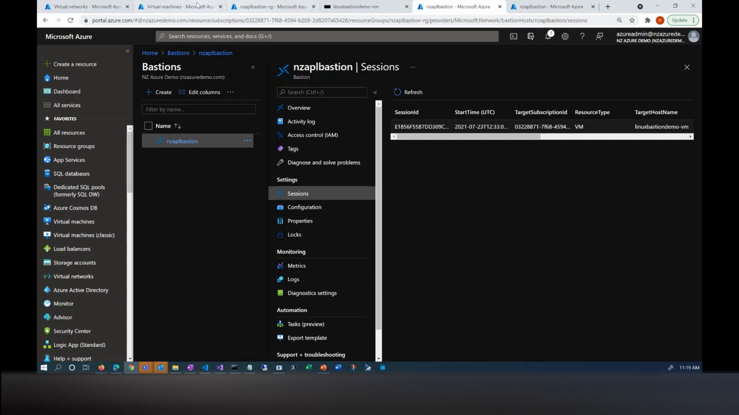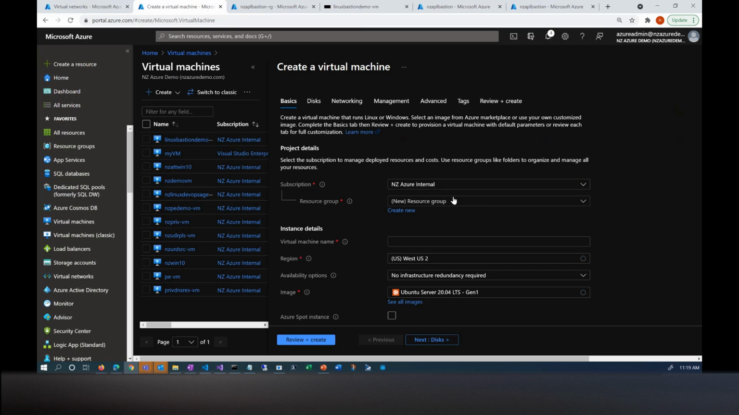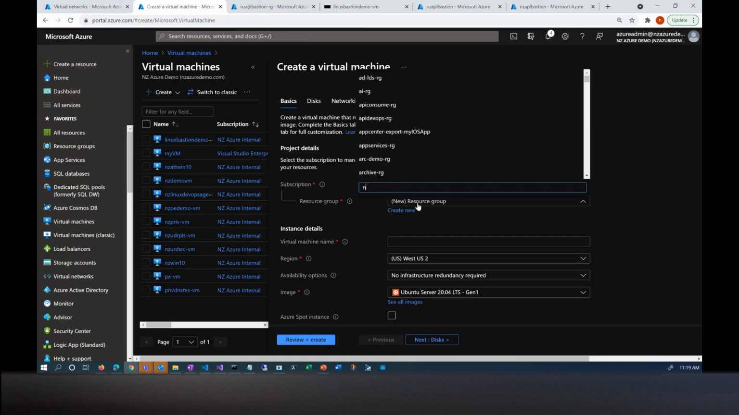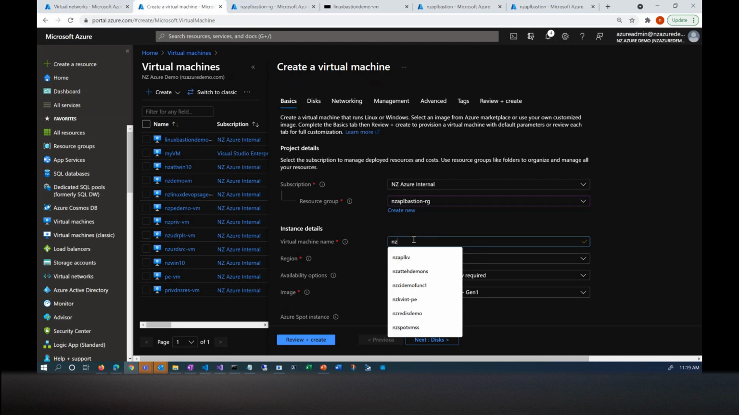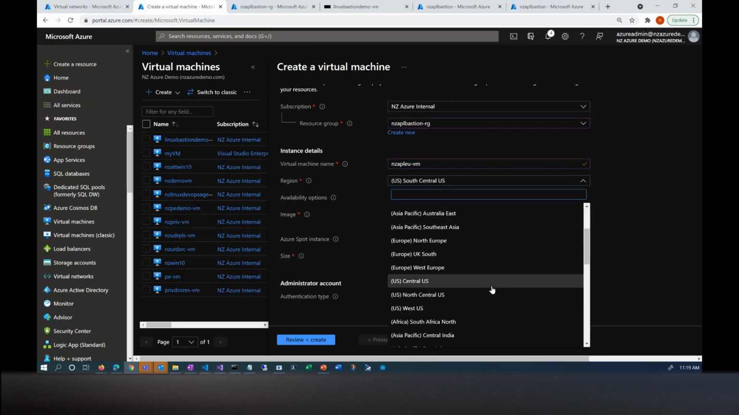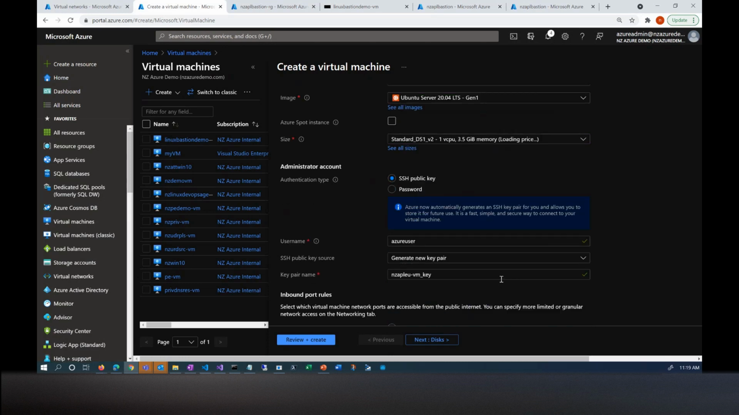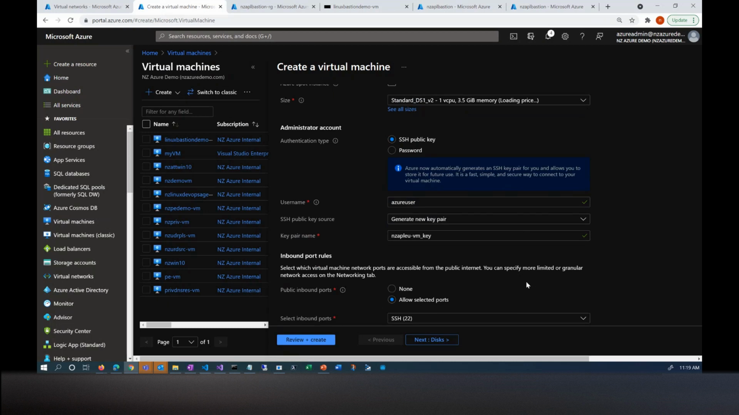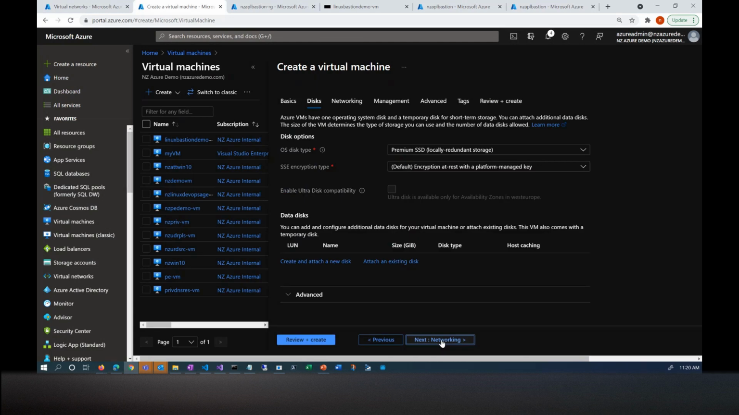So what we're gonna do, we're gonna quickly create a virtual machine. Okay, and we are going to use our resource group. We are going to call it M, and basically we are going to create it in West Europe. Here is West Europe, and we are going to use a public key, SSH key, since there's no port exposed to the public.